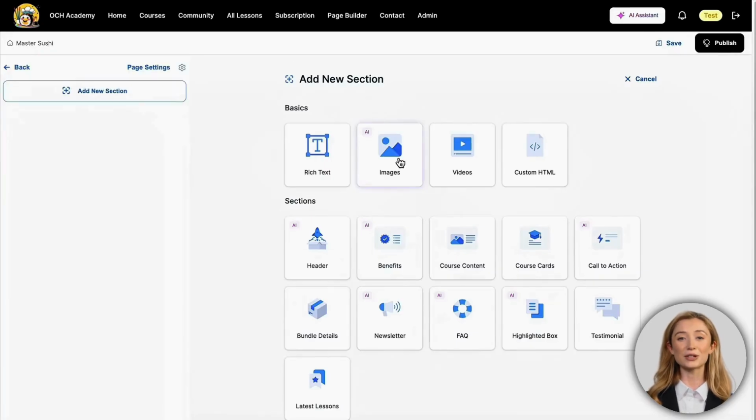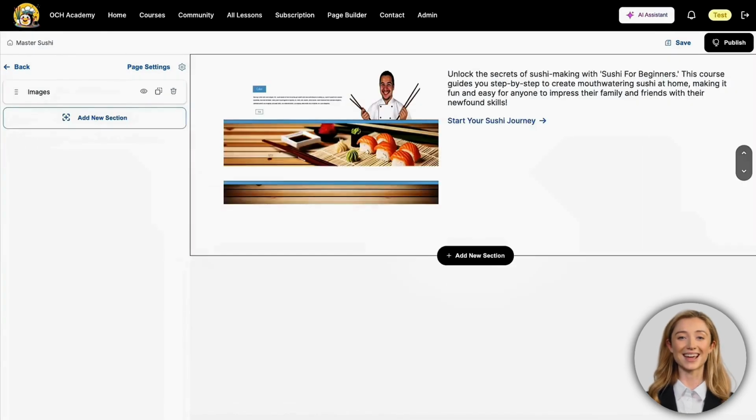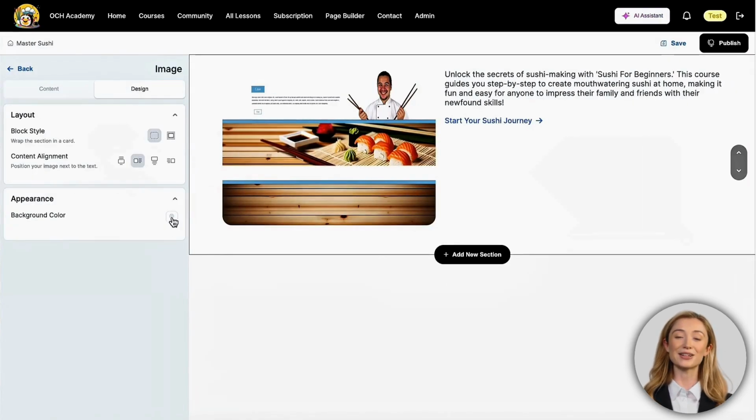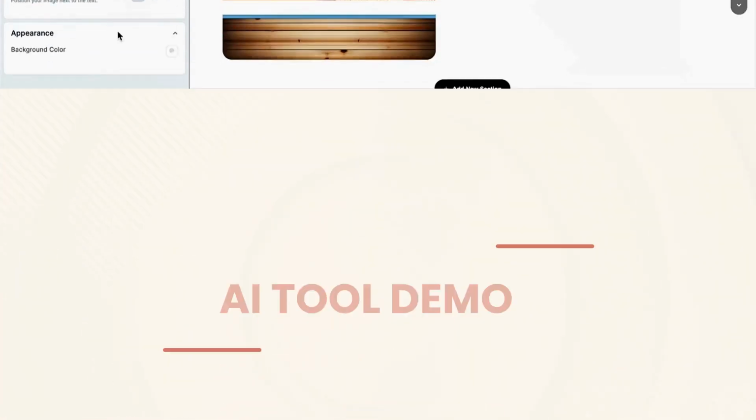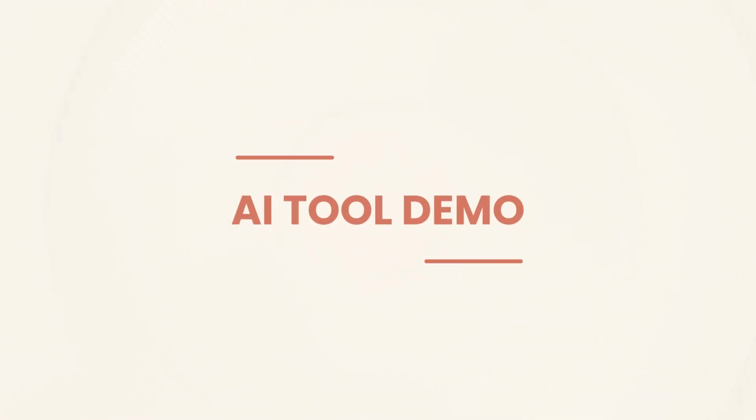Now here's a cool part, you can even generate entire sections with the AI. Just note, it won't add a background image or color automatically. That part's still yours to customize. Let's walk through a quick demo.